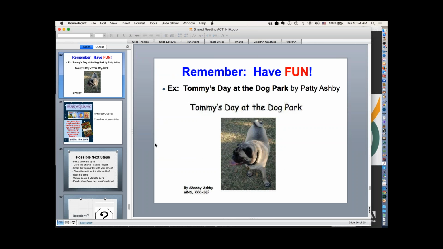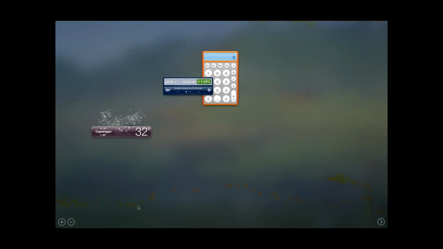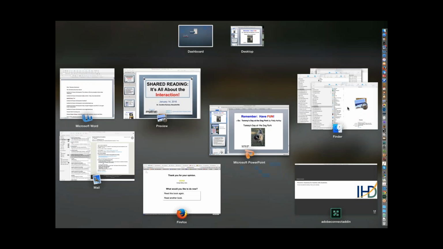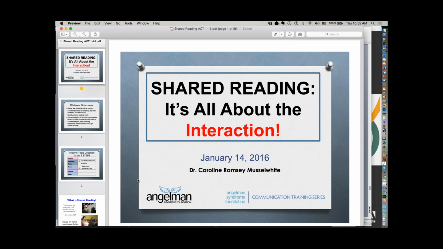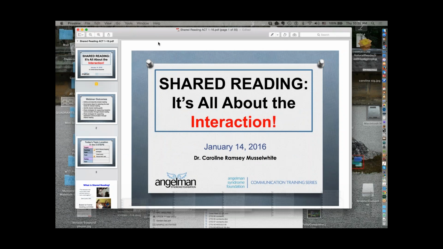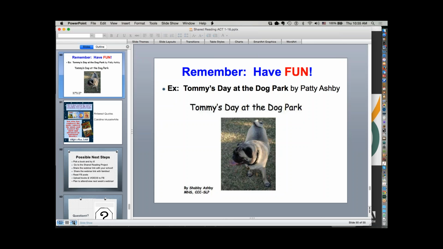Please, please, please have fun with shared reading. It's okay to have fun, right? I think so often we get, no, my screen has suddenly gone crazy. Okay. So often we get a little carried away and we think everything has to just be so intense, but it doesn't. It can be really fun. So let's get back to the slideshow.